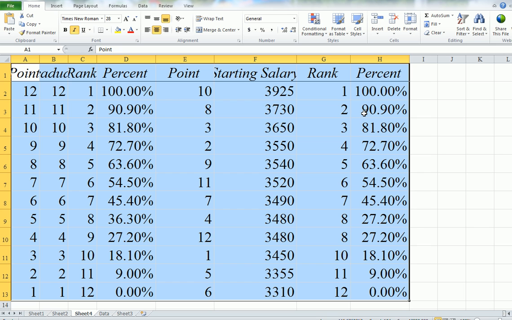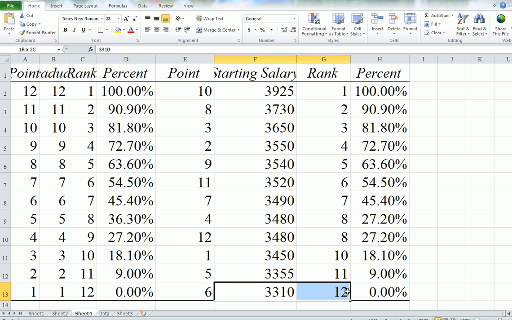Now this person with a salary of 3730 is ranked second. So 90.9% got 3730 or less. And here's the poorest paid person at the bottom, ranked 12th. Nobody got less than that person's salary. That's exactly what you'd expect.